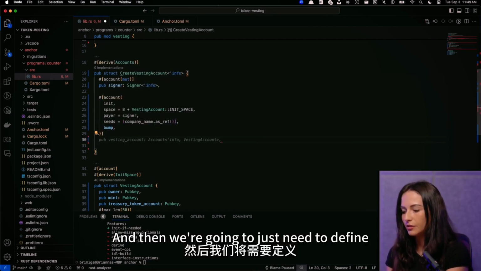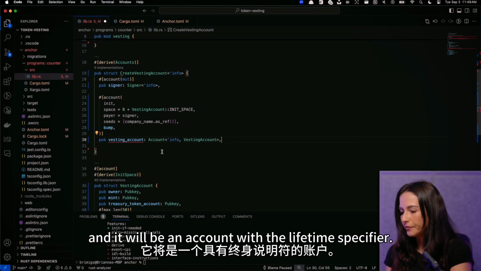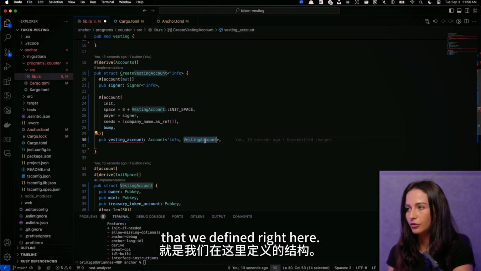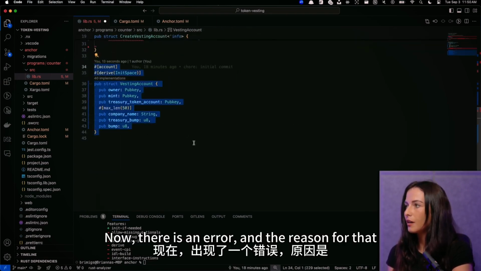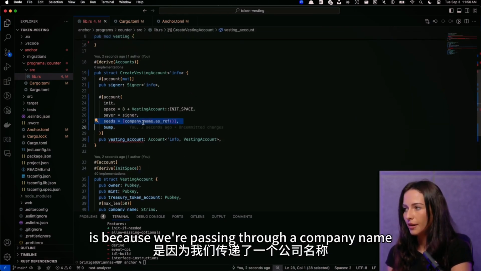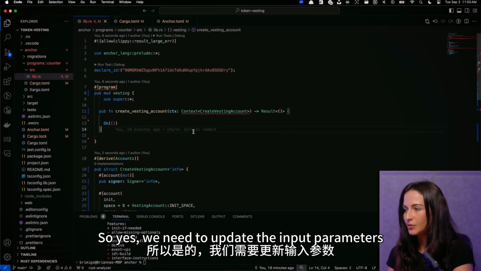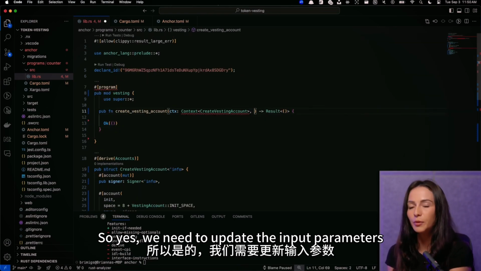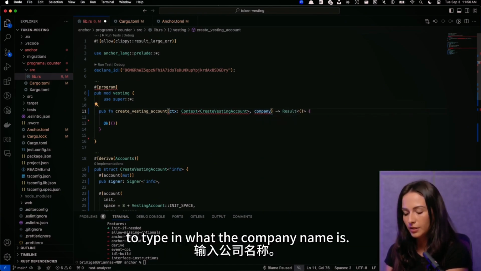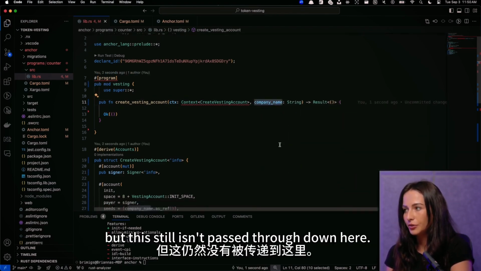And then we're going to just need to define what this account is. So we'll name it vesting account, and it will be an Account with the lifetime specifier, and it's going to be using the VestingAccount struct that we defined right here. Now, there is an error, and the reason for that is because we're passing through a company name, and this struct doesn't know what it is. So yes, we need to update the input parameters from the instruction first, and just say we're allowing on the front end someone to type in what the company name is. That'll be of type String. But this still isn't passed through down here.